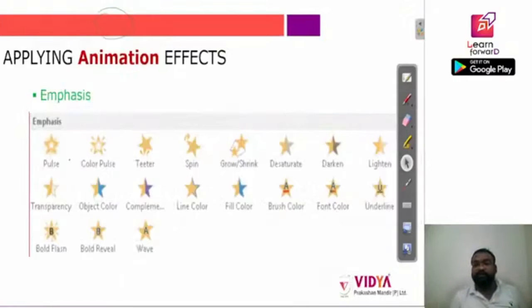Then we have the emphasis animations. They include pulse, color pulse, flicker, and spin, which means it would move around. Growing means it will come in smaller and then grow to the bigger one. So these are the different ones.